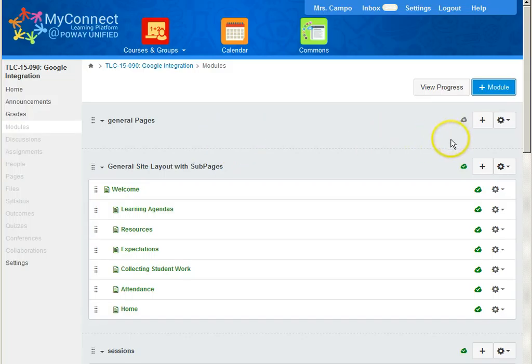This is key. You must click the little gray cloud and publish this module, because if you don't, then anything you put in this module is hidden to the students. So the very first thing I'm going to have you add to your general page module is the first page of your course site. So it needs to be published, otherwise you're going to call me in a panic. So take a minute and get that done.